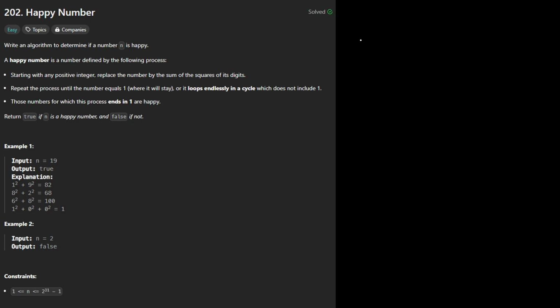So for that, let us take the example of 19. And we are going to create a dictionary to keep track of whether a number happened earlier or not. So 1 and 9: 1 to the power 2 plus 9 to the power 2, which is 82. So we are going to keep a track. 82 occurred already. Then again 8 to the power 2 plus 2 to the power 2, which is 68. So keeping a track of 68 also.